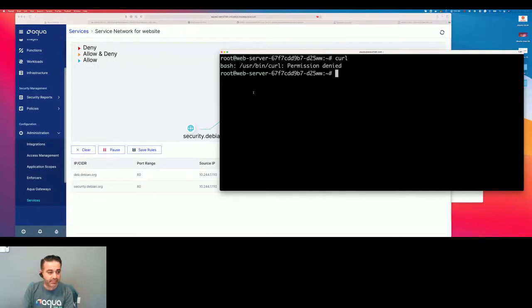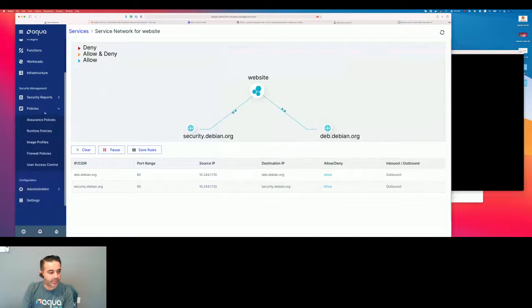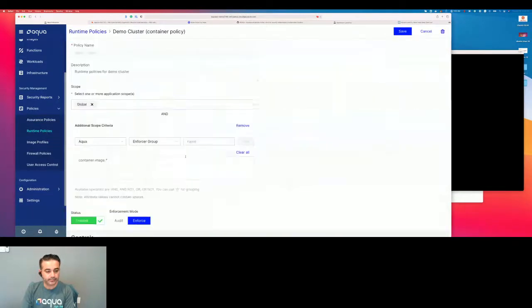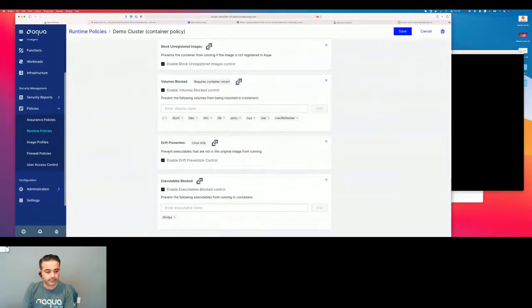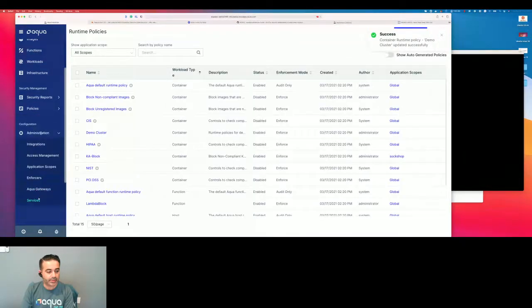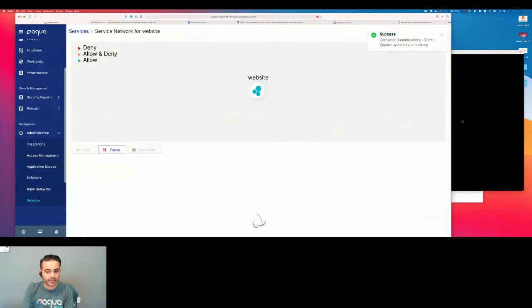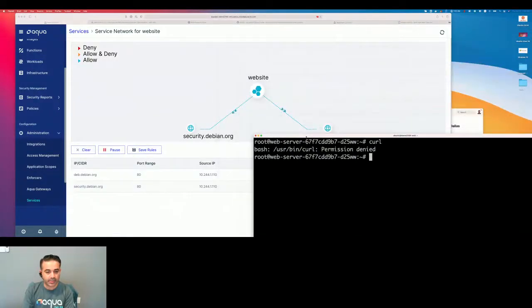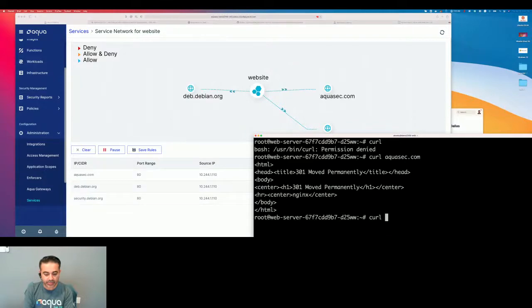And you can see I'm getting permission denied. So let me just quickly disable the drift prevention here. I'm just going to uncheck that checkbox, save it. I don't need to restart it. Let's go back to services, network map. Let me try and move this a little bit lower. So let's just do curl aquasec.com. It works.